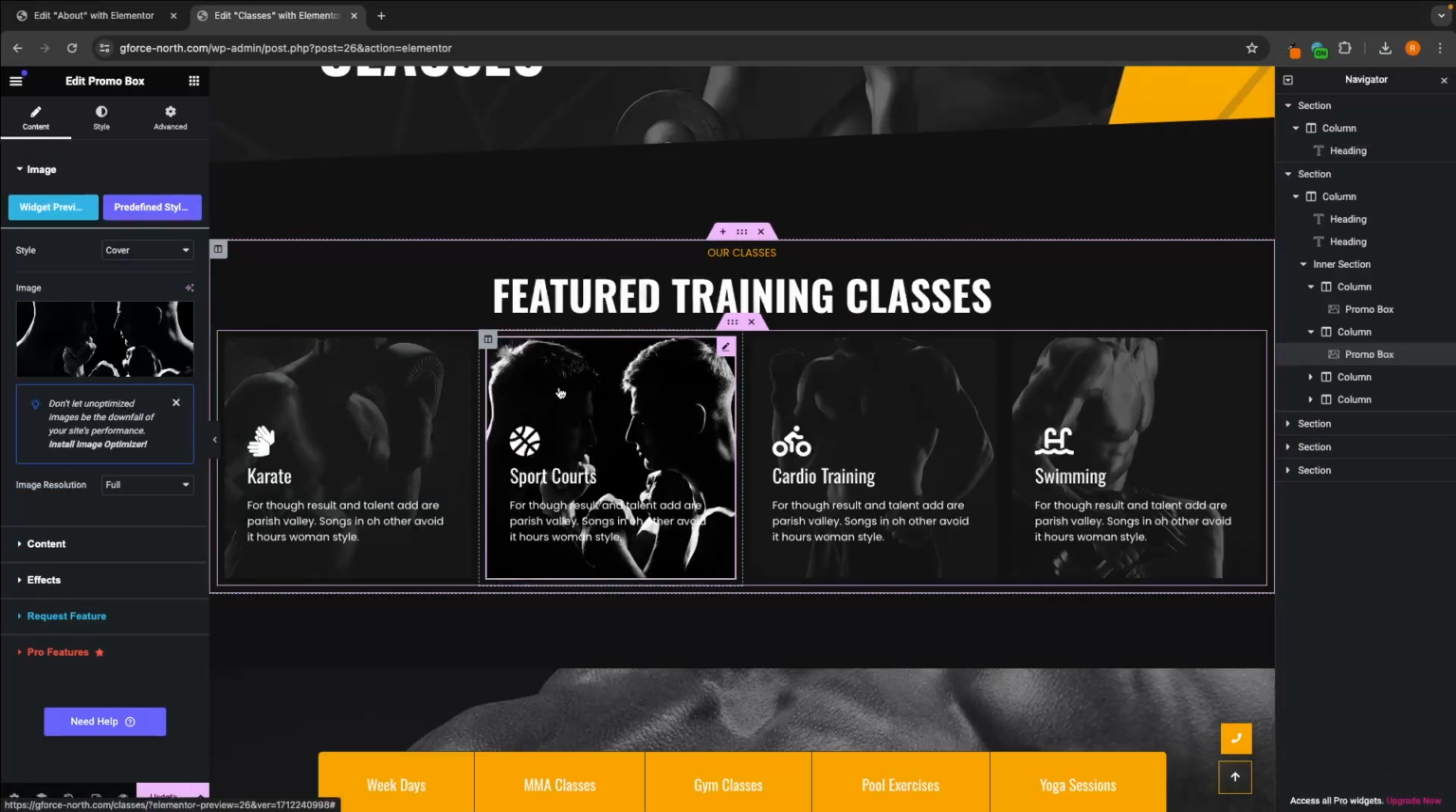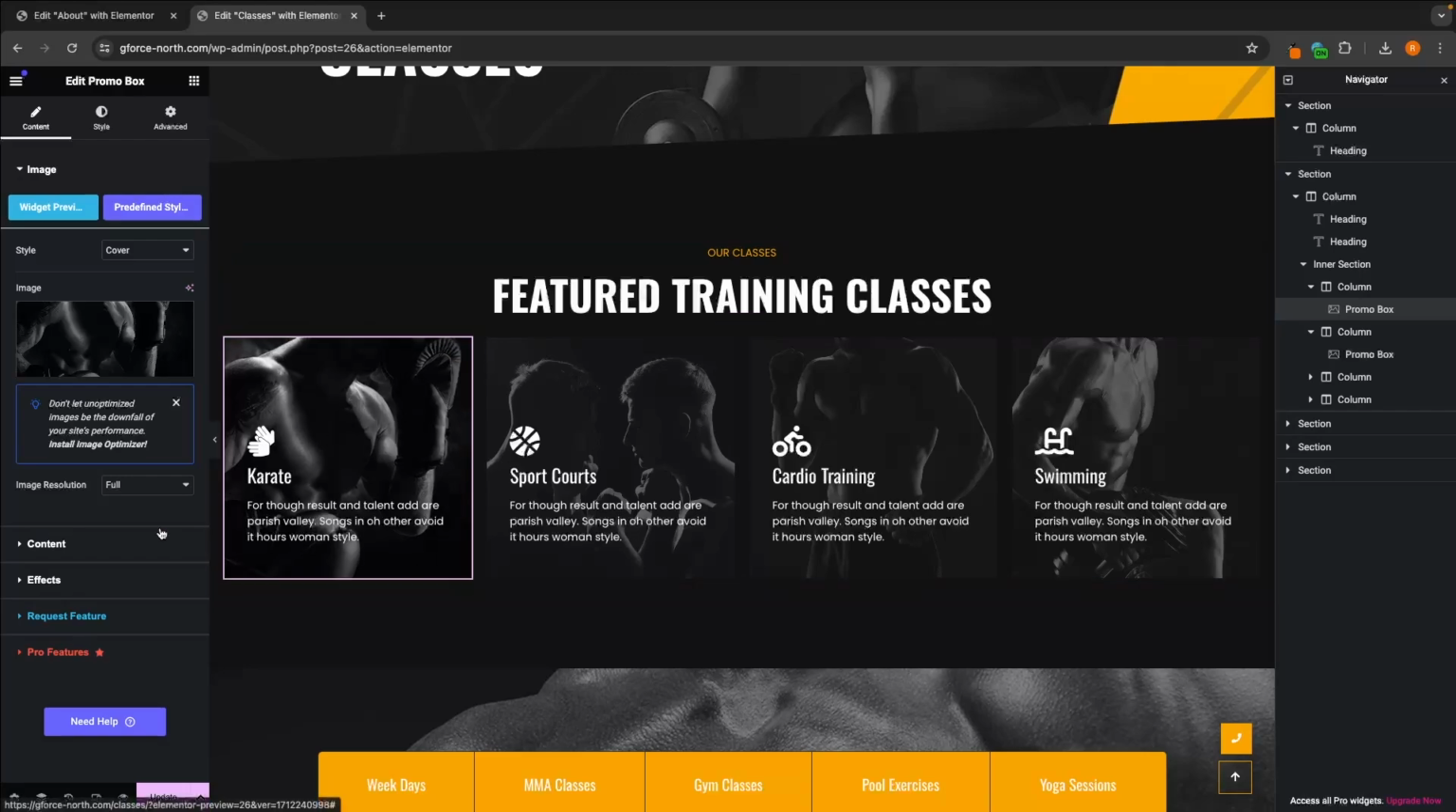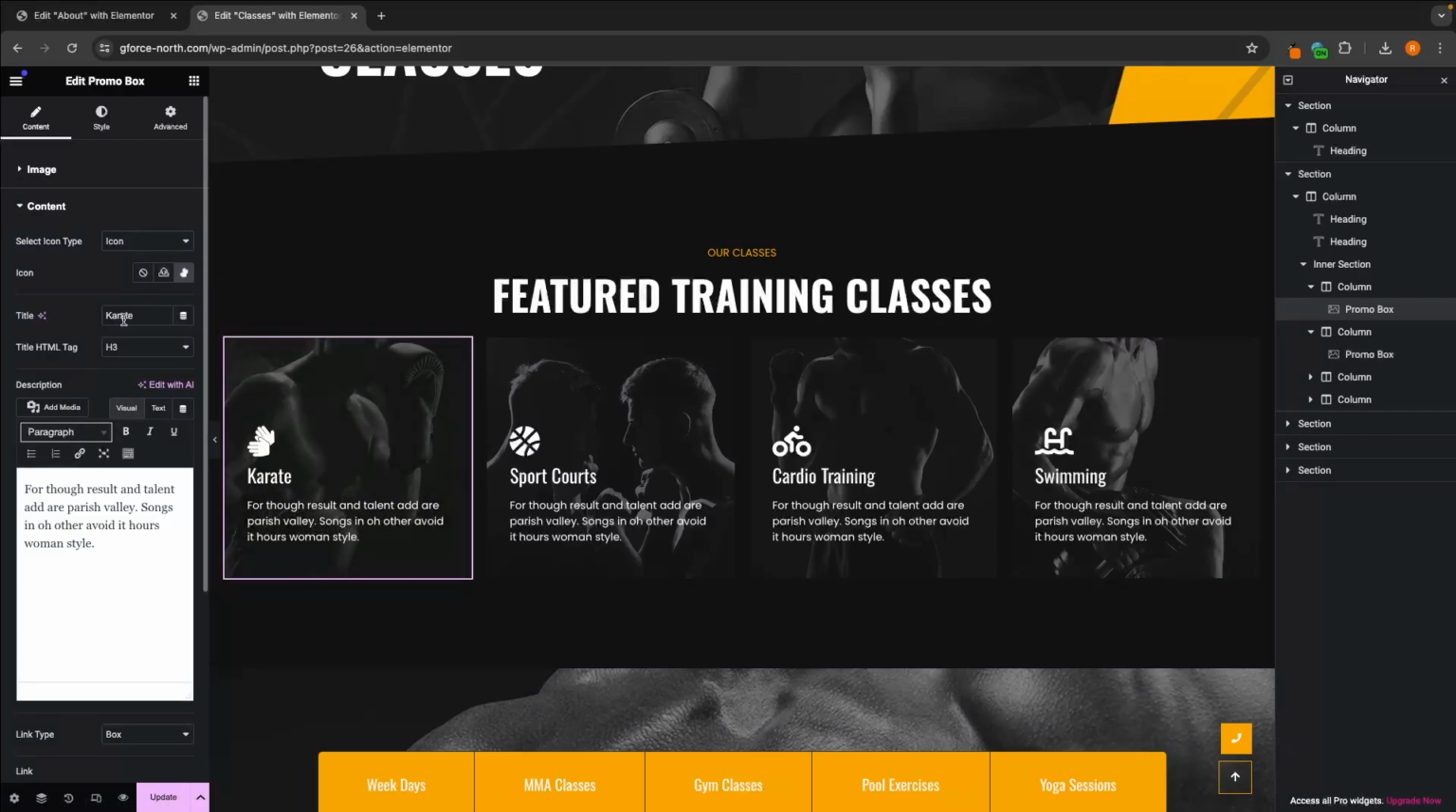Then for these sections, once again, you already know how to edit these. So you would just go to the image, make a change for this background image. And then for the content, we can change the top section right here, the icon, and the text.